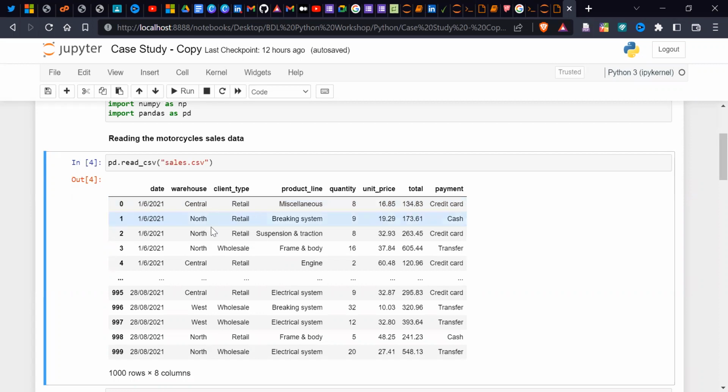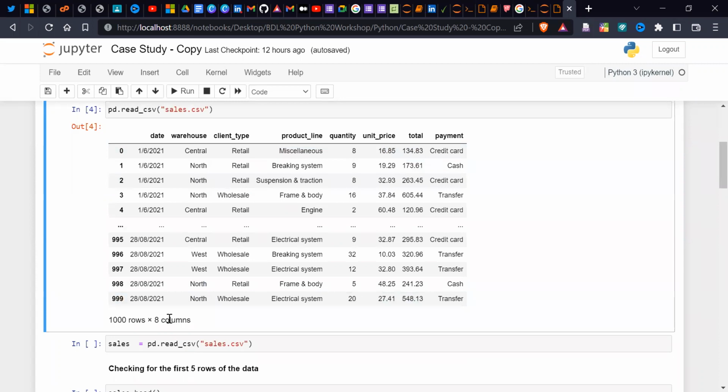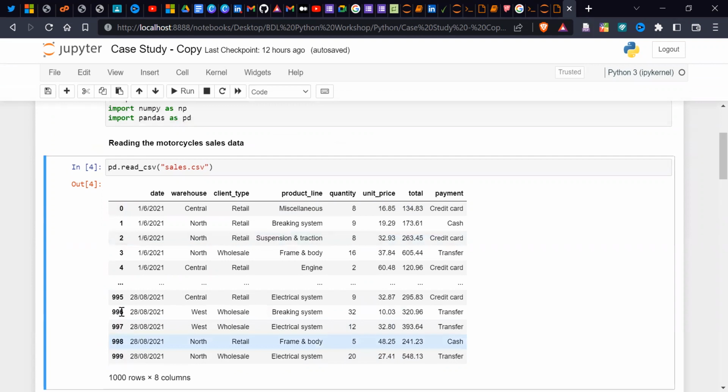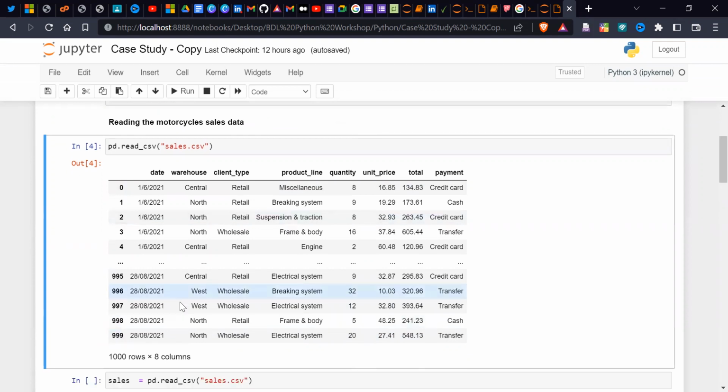So this follows for all transactions in this place. Currently, I can see we're having 1,000 rows times 8 columns, which means our variables or columns are 8, and the number of transactions that was made is 1,000. But mind you, you can see the indexing is showing up to 999 because Python indexing starts from 0 and not 1. So that is why the row index stops at 999.